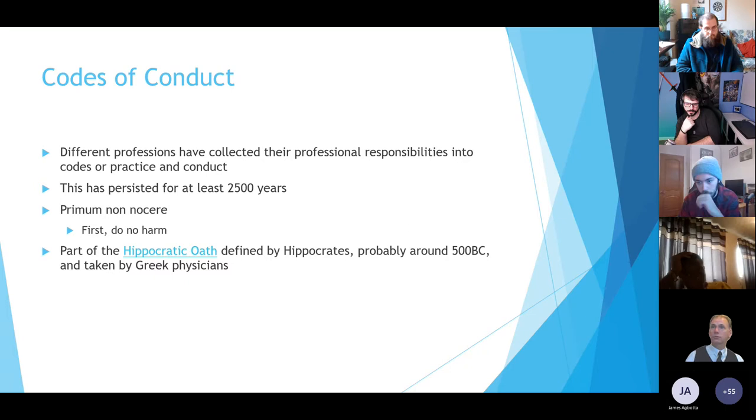Anybody who's ever watched any TV medical drama will have seen, I can't remember what they call them, somebody dies, they have an inquiry. Why did somebody die? Could they have done something differently, something better, something in a different way? So doctors police their own. Lawyers police their own. What we want to get to is the point where computing people can police their own.